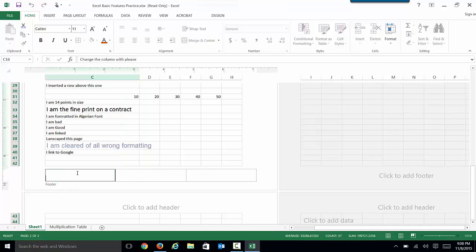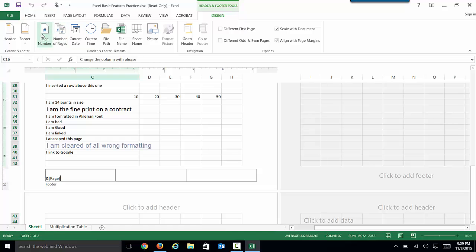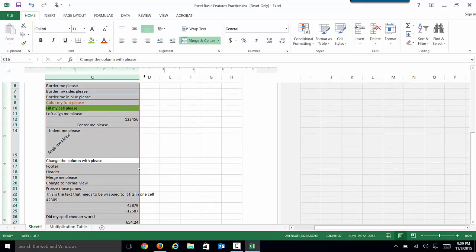Click to add footer. There's the left-hand section side. If I go to design of footer, page number, it'll add that page number. So that works for that one.